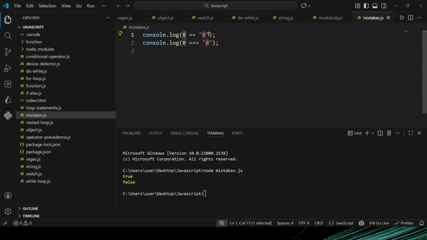Now, this is a string and this is a number data type. What this equality operator does is that it first of all checks for their equality. But before it checks for their equality, it will convert their data type.